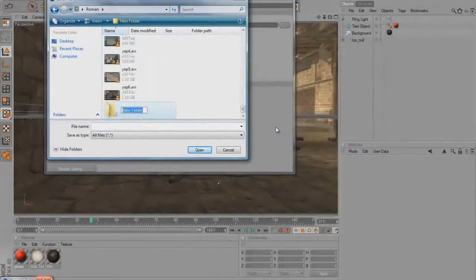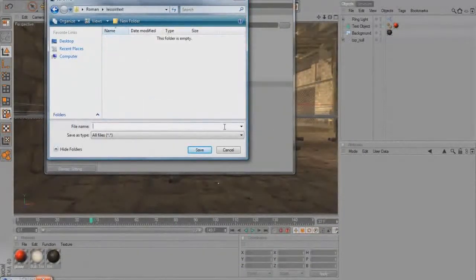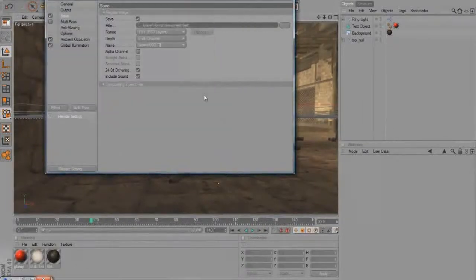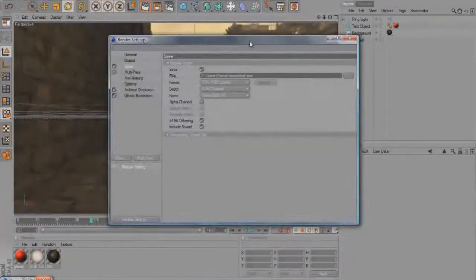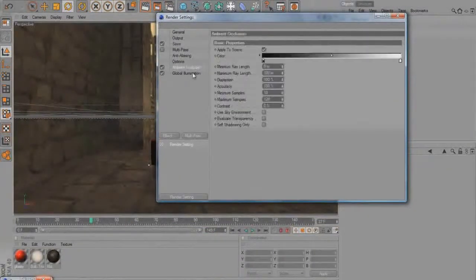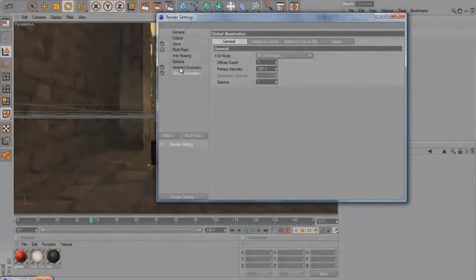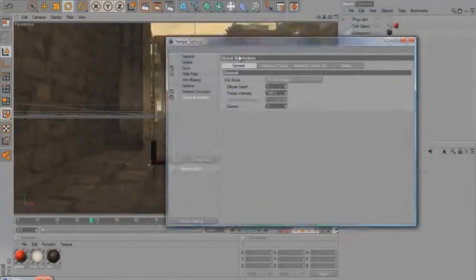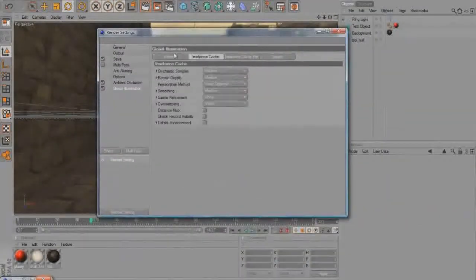So now we're just gonna render it out. And when you're rendering out, it's important that you make the format a PNG and enable the alpha channel. If you want to, you can also include some ambient occlusion and some global illumination. This is simply some reflections, kind of similar to V-Ray.